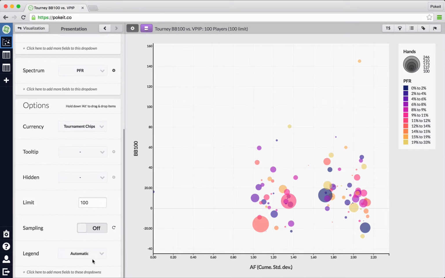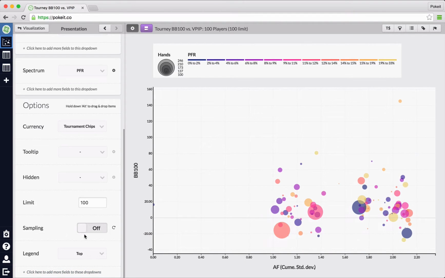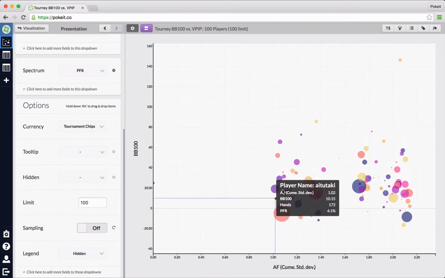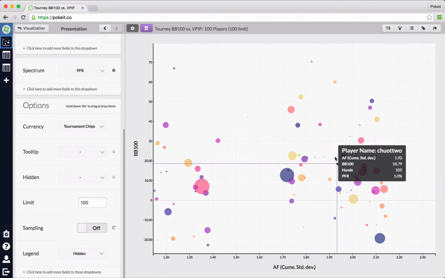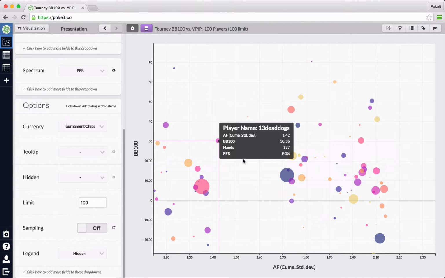And then a super final note, you have this option for legend here. If you want to see the legend somewhere else, like at the top of your screen, you can do that. Or even if you want to hide the legend entirely and just focus on what's going on in your main area, then that's cool too.